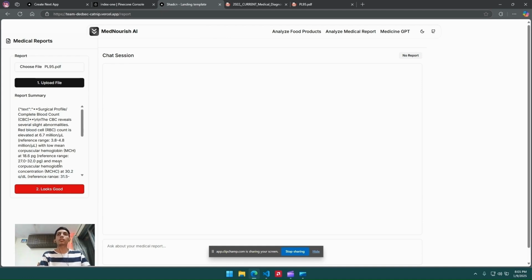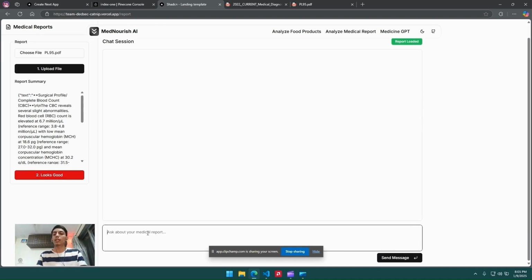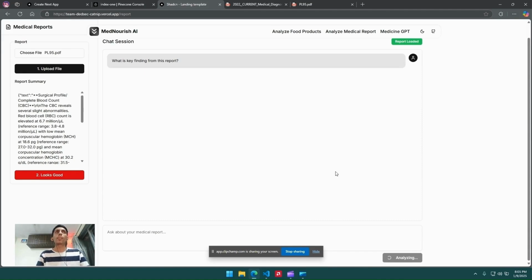After the summary has been generated, we'll click on the looks good button. It will pass the context to the chatbot for additional purposes, so we can know what the key findings from this report are. Now we'll send the message. It will take some time for loading the message.